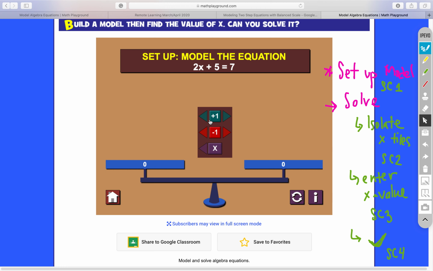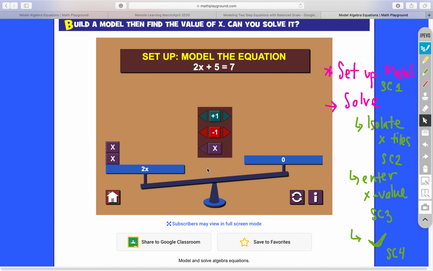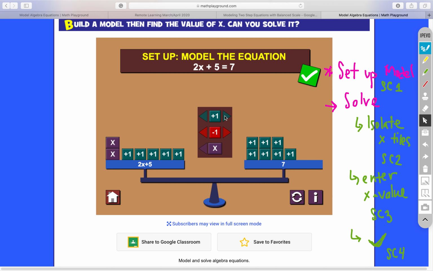So step 1 is to set up a model. We need to put 2 x's on the left side, 5 positive ones on the left side, and then 7 positive ones on the right side. Okay, now we are finished with setting up the model and we need to take our first screenshot. Now we can click the arrow because we are done with that part.